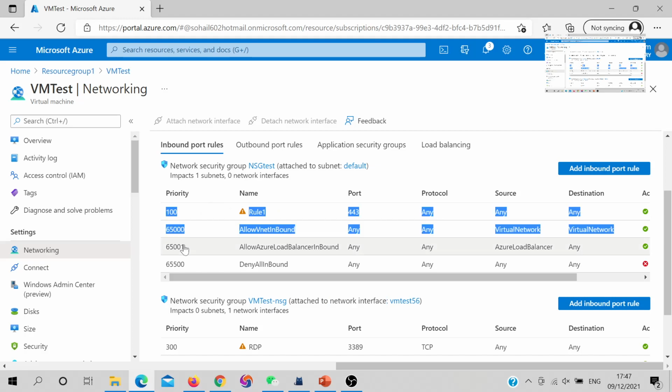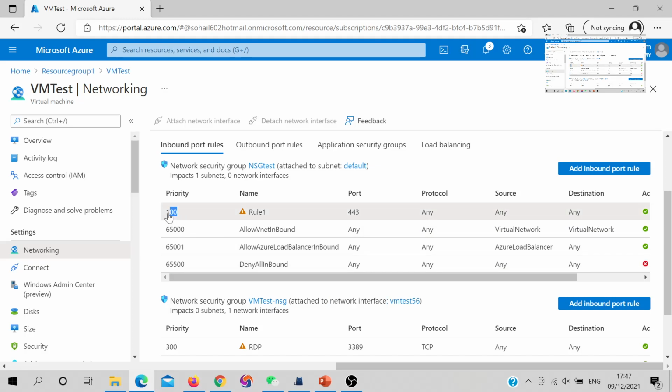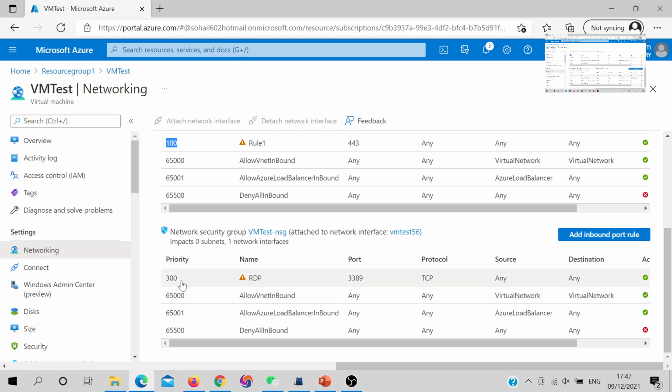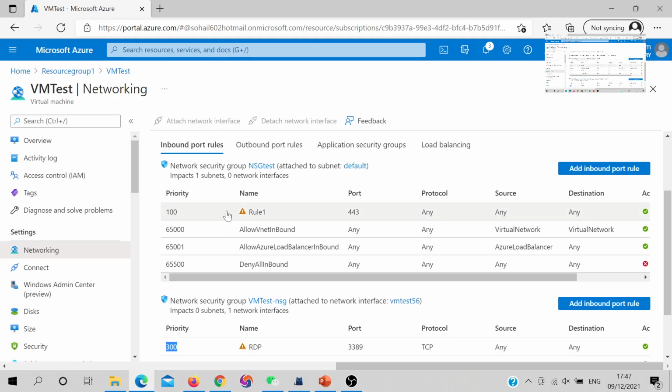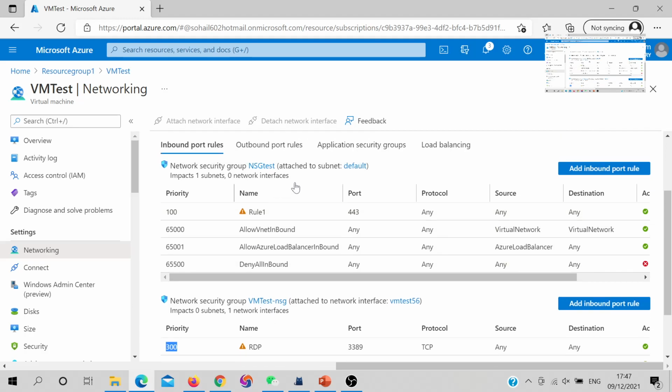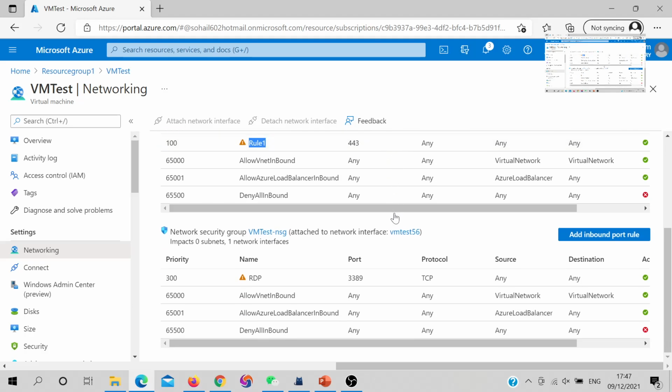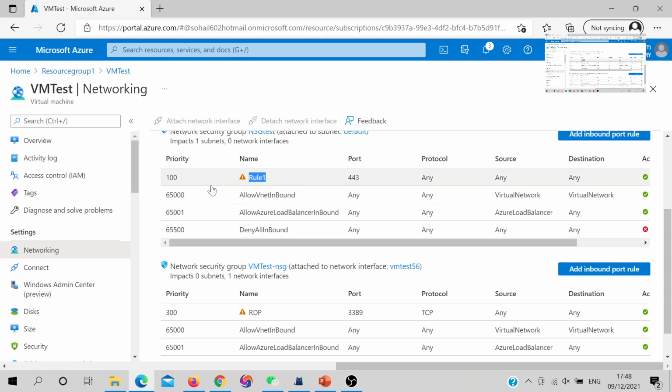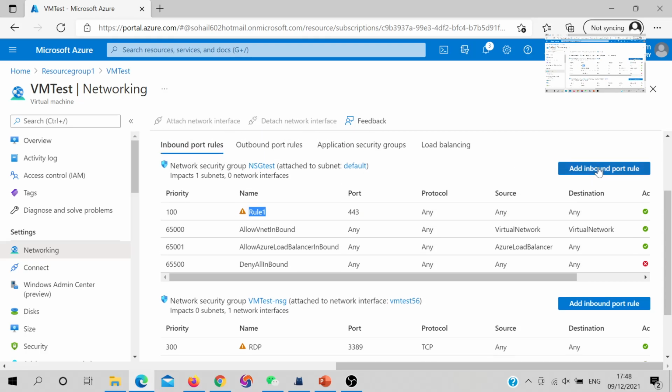These lower rules are default ones. Here we set the rule. So here we don't have an RDP rule, because first the traffic will come to subnet level, so it will block because there is no rule. So we need to add the rule for RDP here.